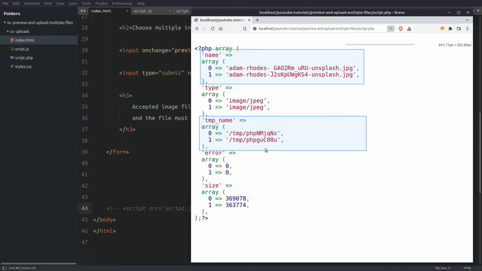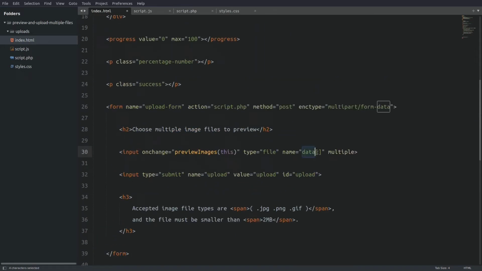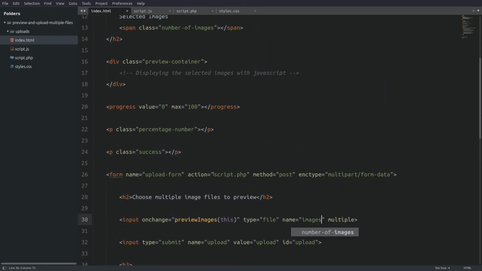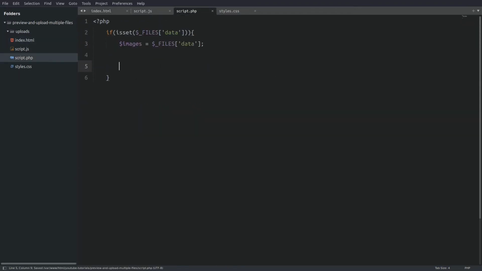But before that, let's change back the index file. Let's uncomment the script tag, change the name attribute to images, and leave the action attribute empty. Now in the PHP file I will create two arrays. I will create an array that will hold the names of the images and an array that holds the temporary location of the images. Next I will create a variable that holds the location to where we move the files. This is the uploads folder.